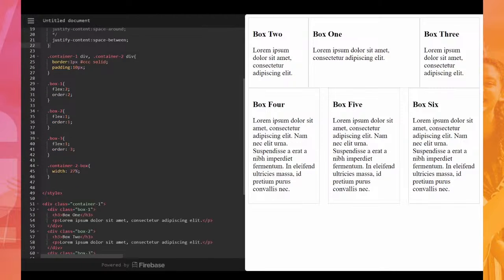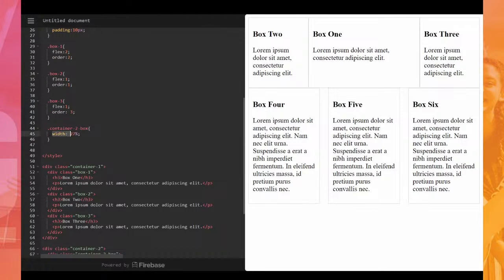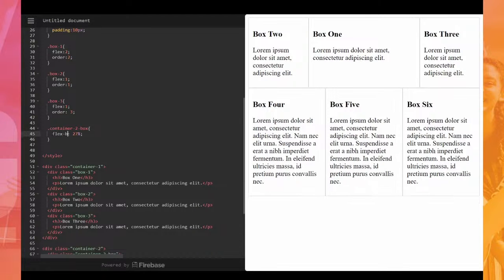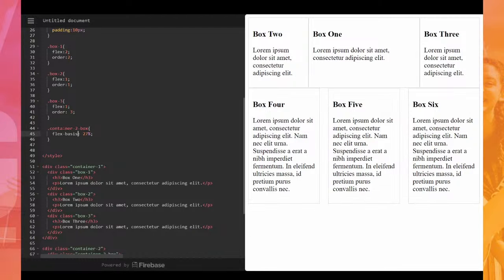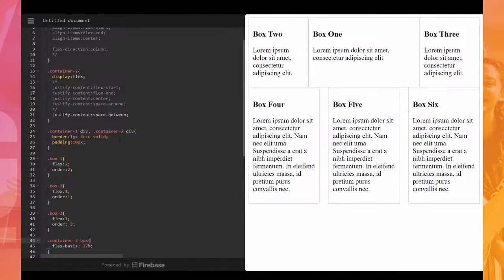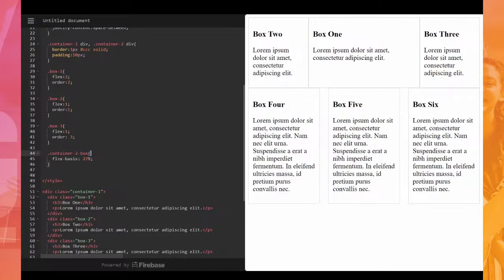Now using width is fine. It does work, but if you want to make it more, I guess, flexy, then you want to use flex basis, which does the same exact thing. It's just a more flexbox way to do it. Rather than width, use flex basis.